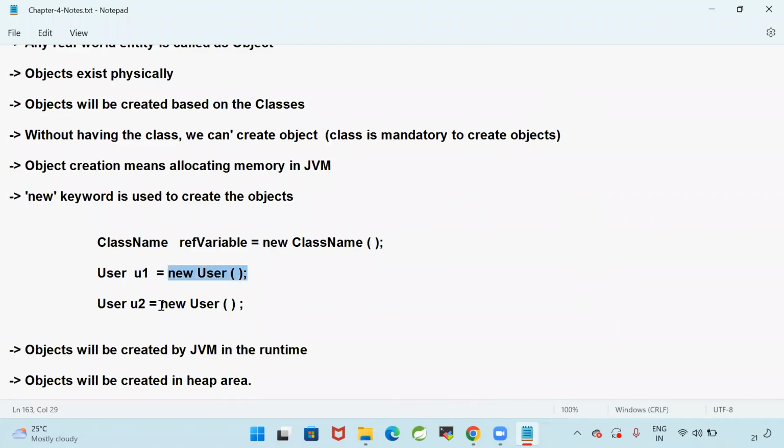User u2 is equal to new User. u2 is a variable which is holding a user object. For one class, I am creating two objects. Can I create multiple objects for a single class? Yes, you can create multiple objects for a single class.